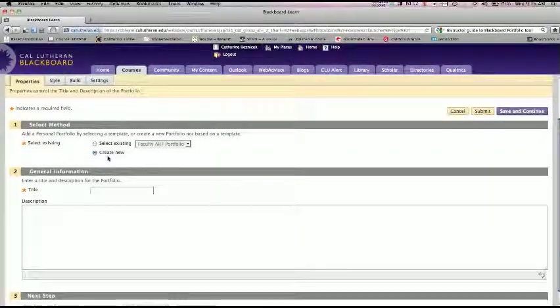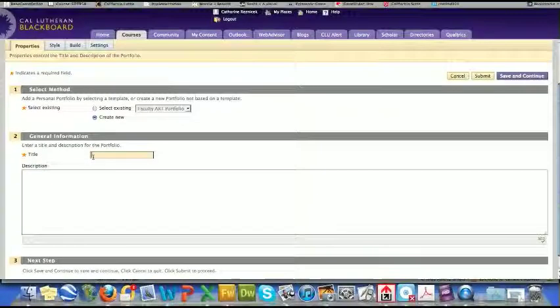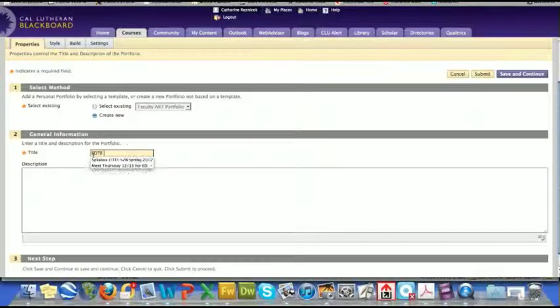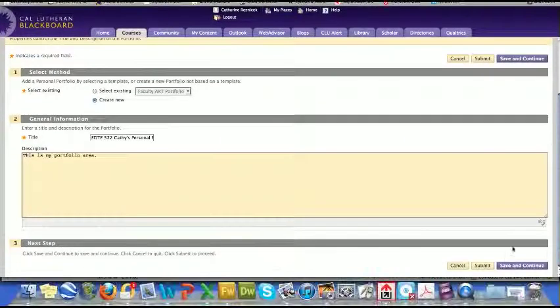You're going to be creating a new portfolio, not selecting an existing portfolio template. Give your portfolio a title, EDTE 522 personal portfolio, or Kathy's personal portfolio, something like that. You'll be able to edit this later if you want, and I can just type in a short description. This is my portfolio area. And then your next step is to save and continue.